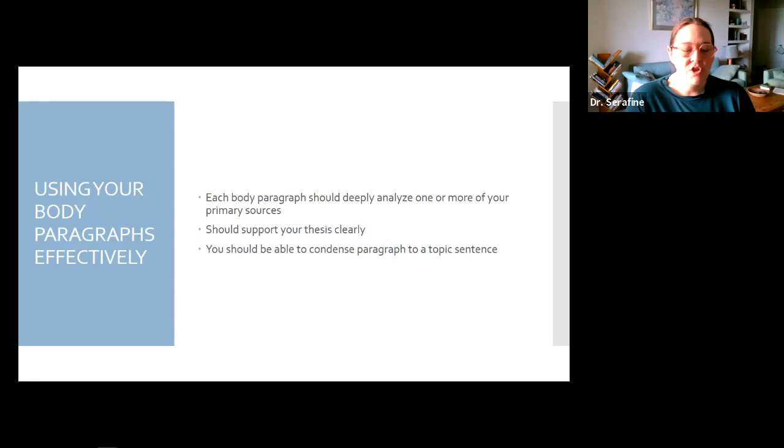How you arrange your sources in the body paragraphs depends. There's not a specific way to do it. There's a variety of ways. It will be informed by your argument. So let's look at some of the ways you can organize your paragraphs.